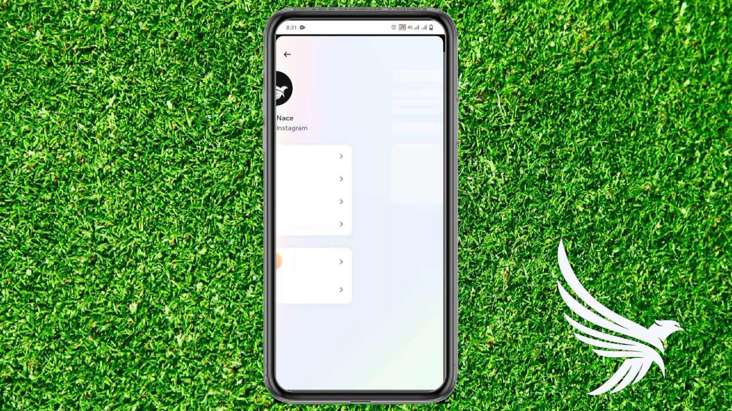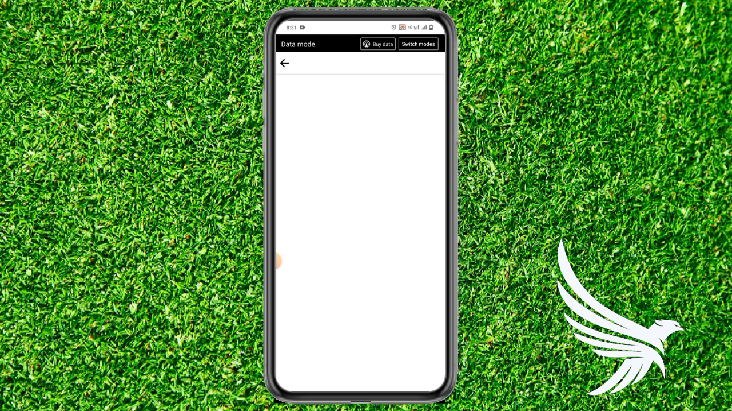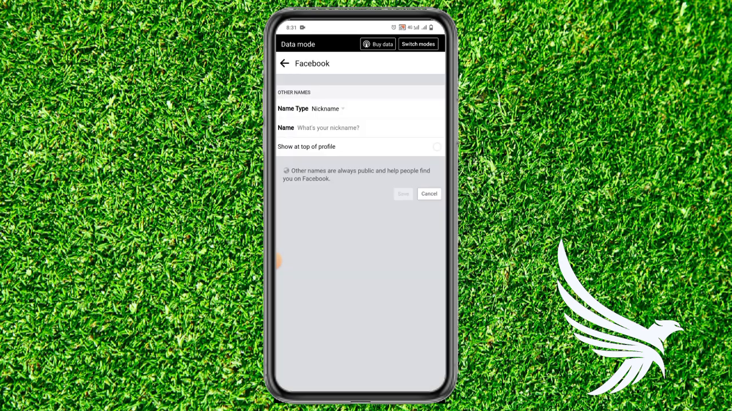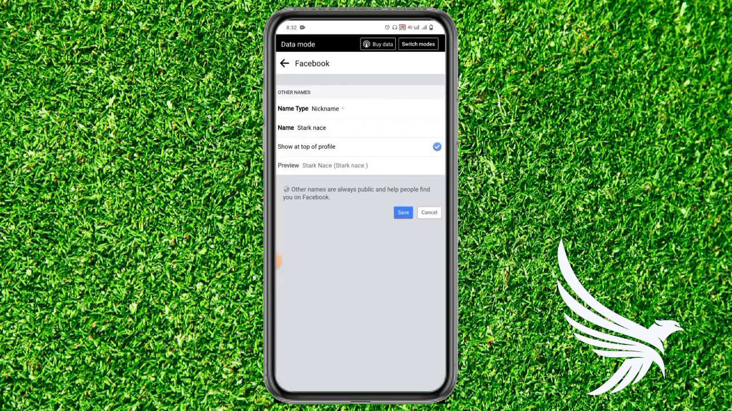Just simply tap on that option and click on manage other names, and here simply add your nickname. Tap on show at top of profile and tap on save button to save the changes.